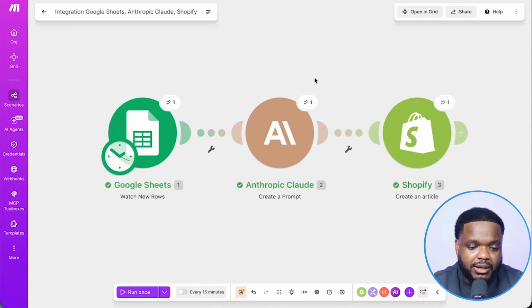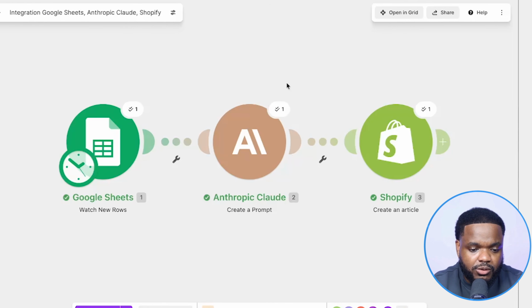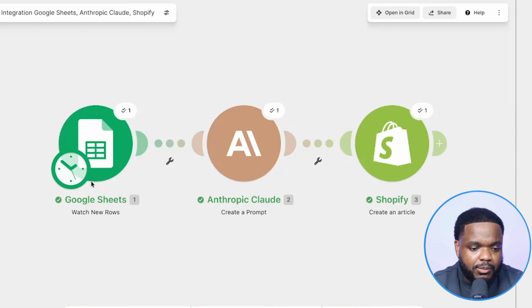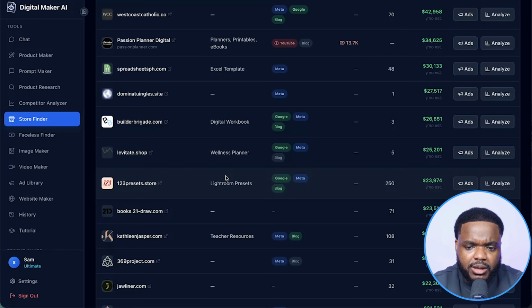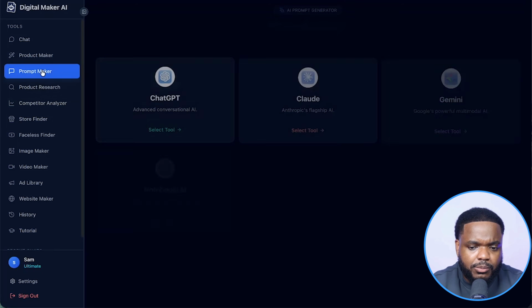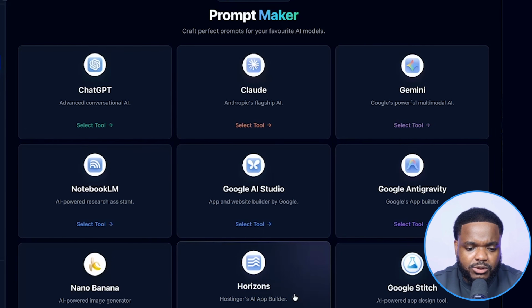But now that we're all on the exact same page as to the benefits of doing this, how you can get your store built as well as your digital products made, let's now begin with one of the first practical things that you're going to need to do for you to get to the point of being able to get this sequence set up. And the initial thing that you're going to need to do is go over here to the prompt maker. It's going to be in here where you're going to see all of these different AI tools. And the one that you need to select is going to be Claude.